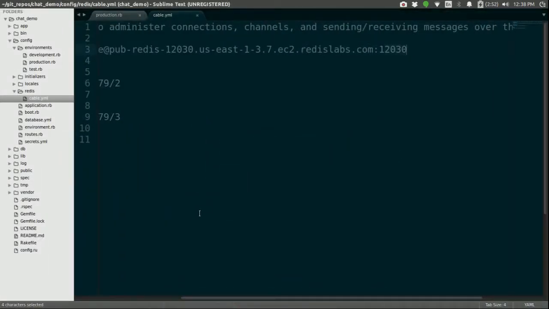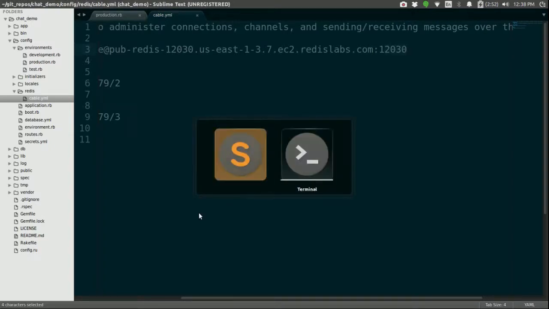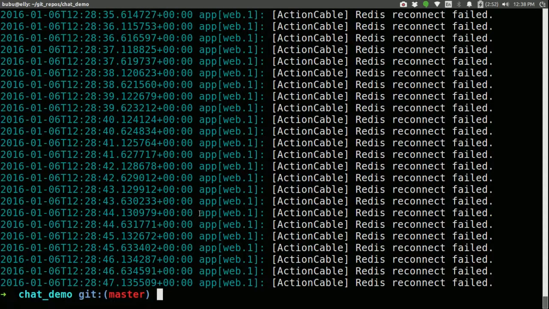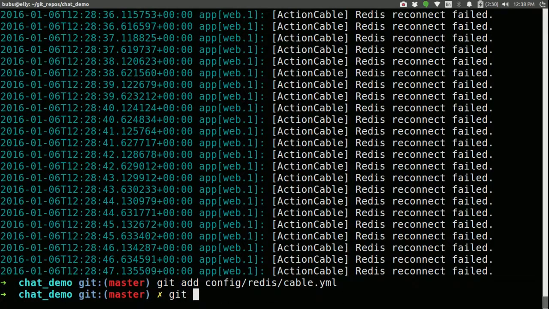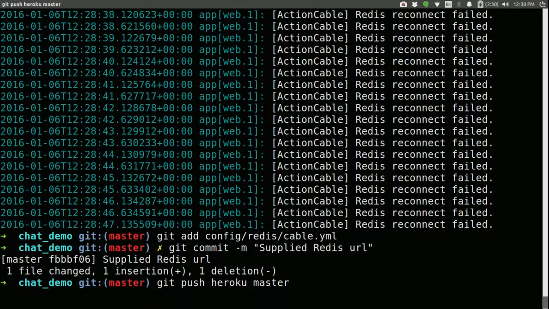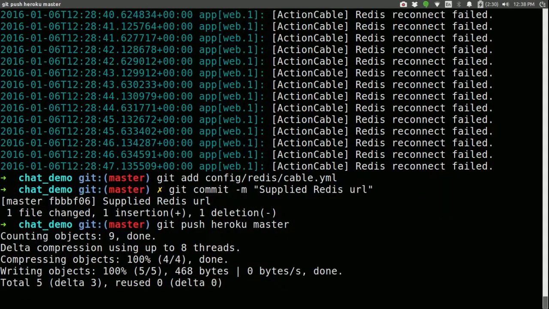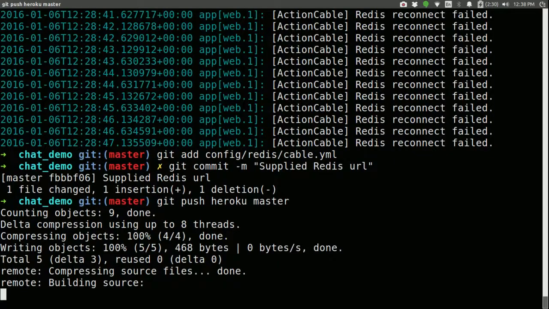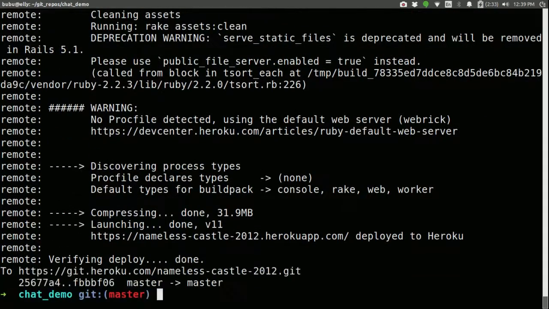So we just have to push this to Heroku by git adding config Redis cable, and then git committing supplied Redis URL, then we git push Heroku master. As it is, this is going to take a while. And then as you see, we are done.